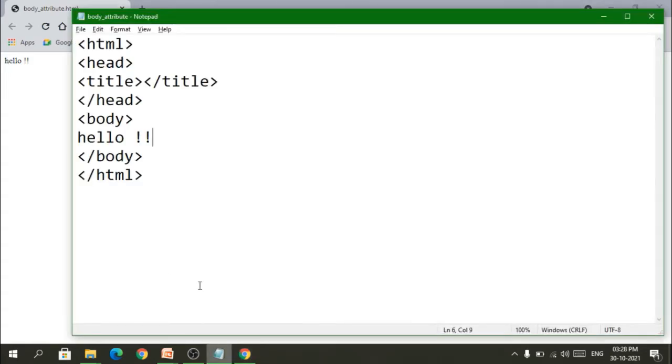Okay, so now this is clearly visible that my file name is coming body underscore attribute dot html. This is my file name and this is the content which I wanted to print in the web browser or to display to the user. So it is working properly. Now what exactly I would be doing is, now I need to provide some attributes which have been explained in the theory part. So I would be using the same thing.